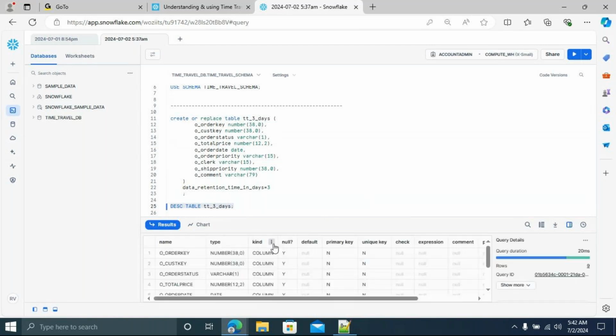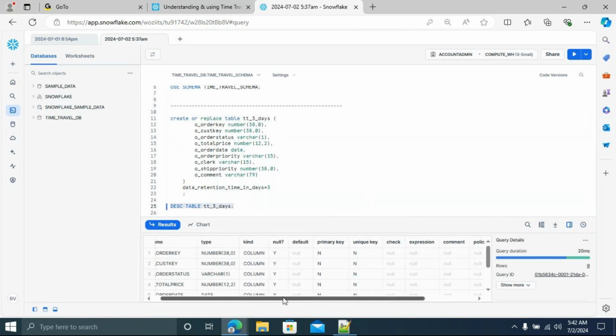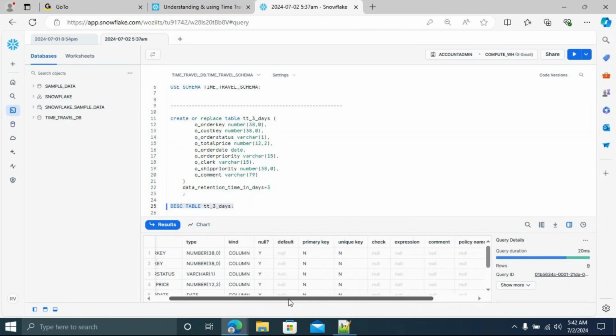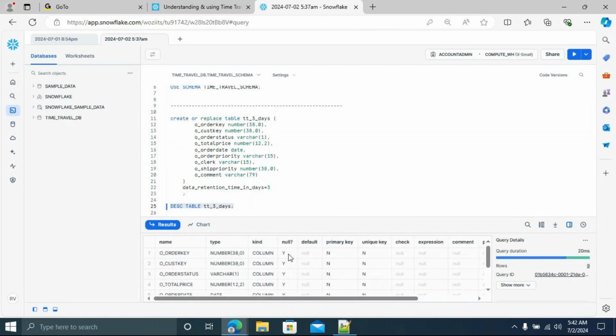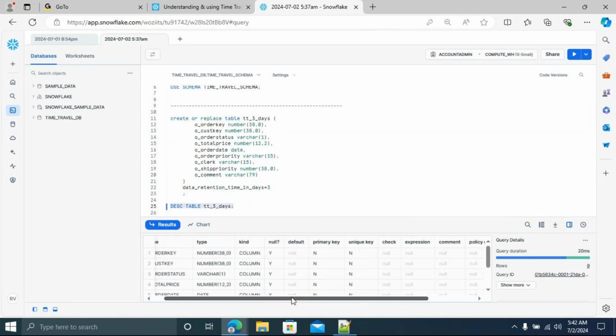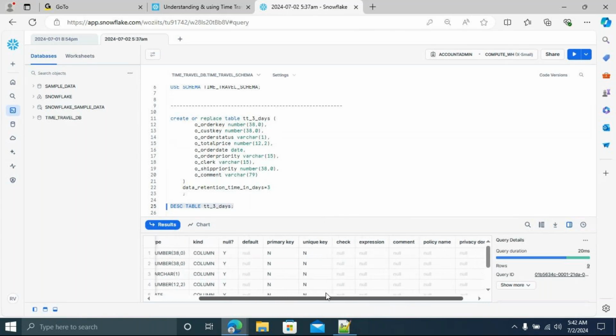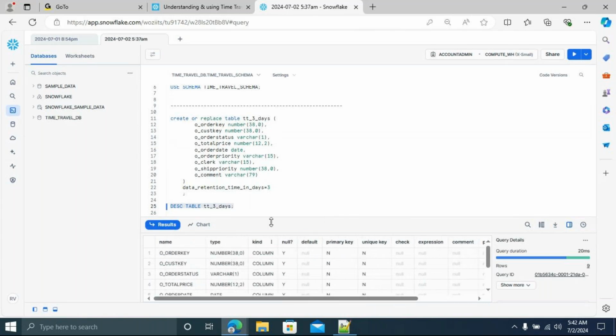Now you can see the description of the table: name, type, kind, column kind, and whether it allows null values. It will say yes because I am not giving any not null constraint. Unique key, no. These are the information you can see.